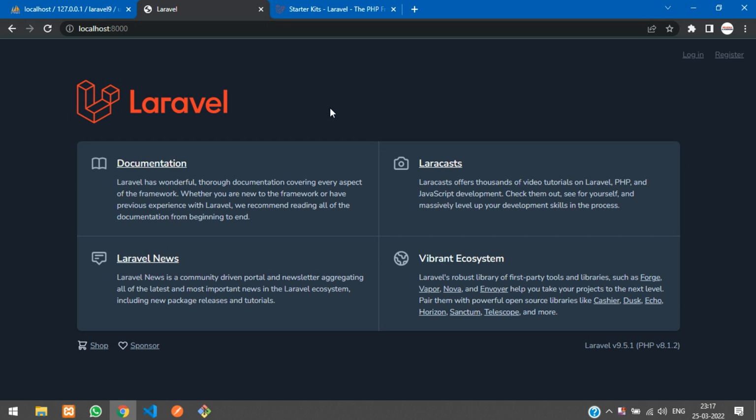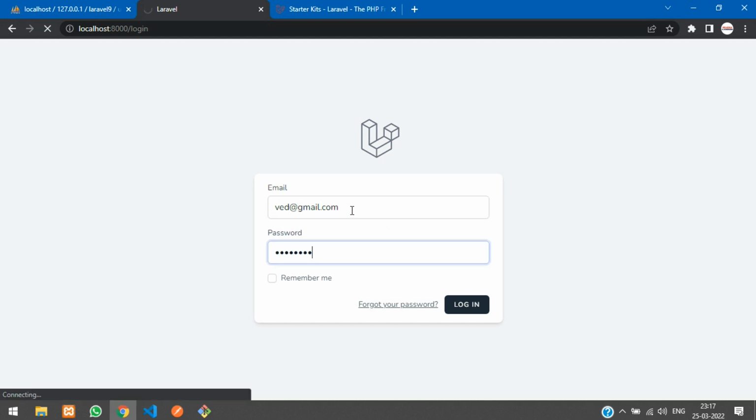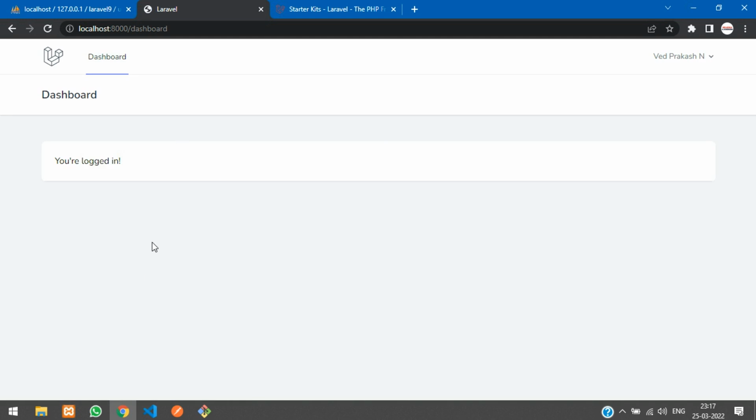So first step, let me just show you the login over here. If you don't know how to create a login and registration system in Laravel using the Breeze package, please watch the video linked in the description. Now let's log in with gmail.com. Perfect. Now let's go to this dashboard and add one navigation as add student. We'll be making a student CRUD application. Now let's move to our editor.